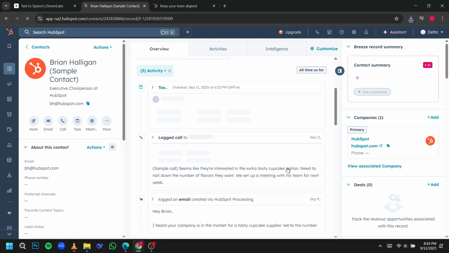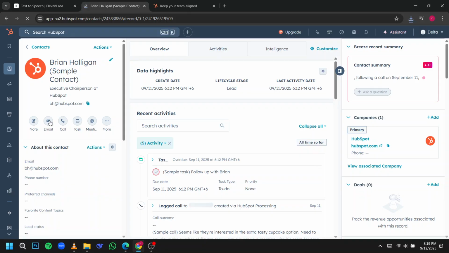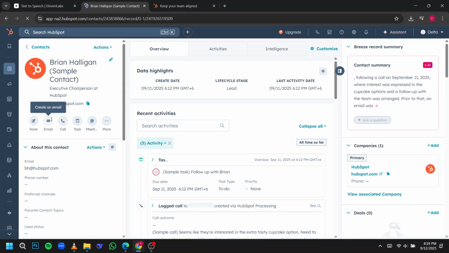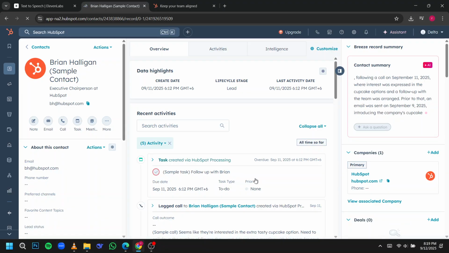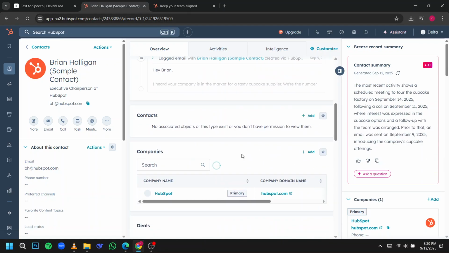For emails, click the Emails tab to compose and send messages directly from HubSpot. All communications are automatically logged alongside your other activities.